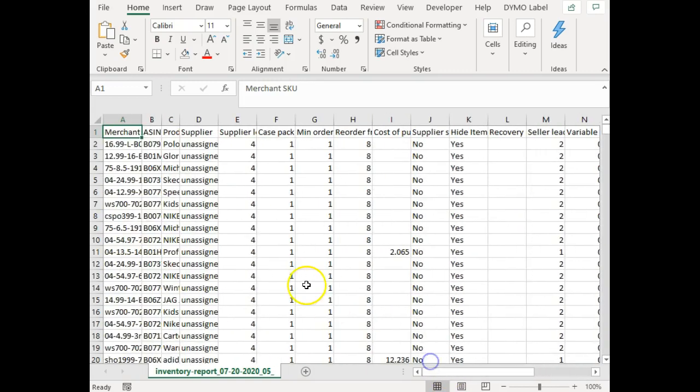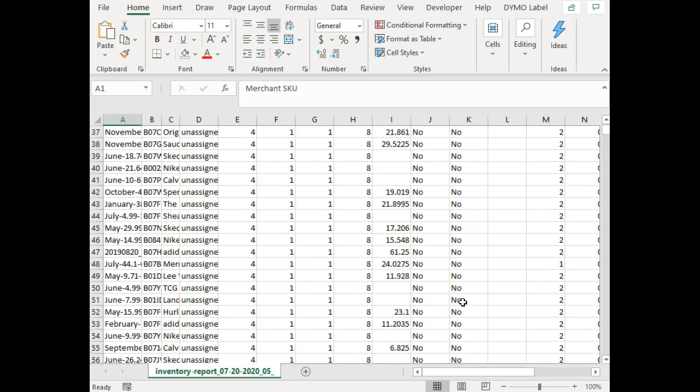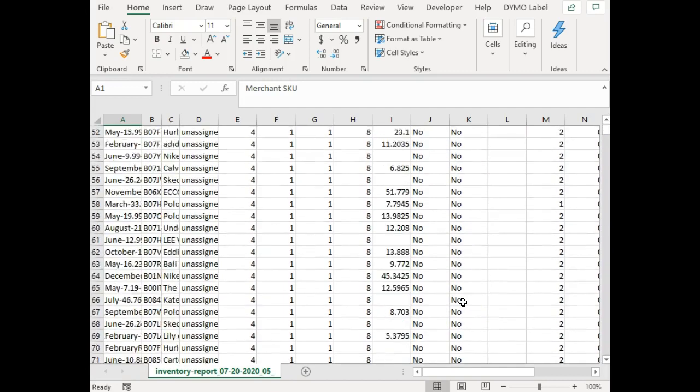And it's going to have a list of all your SKUs. Some of these might be inactive. Most of mine were active. And a bunch of these had hide items. A bunch of them did not. There were a bunch of no's here.